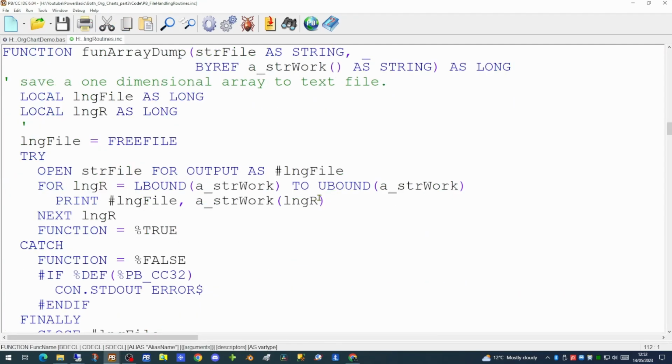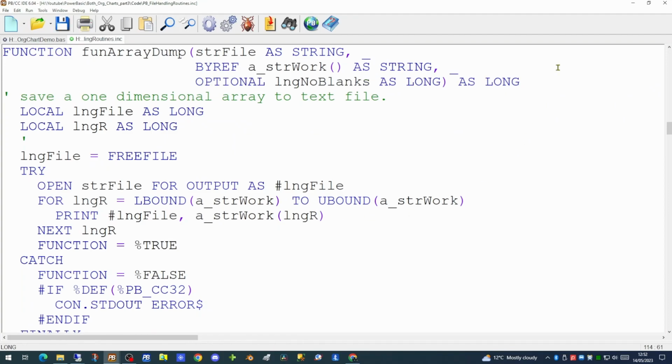If we have a look at the array dump function, it's quite simply a for next loop that reads through every record within the array and sends it out to the file. So we're going to add on an optional parameter to this one, and we're going to call that no blanks. This will be a true or a false.